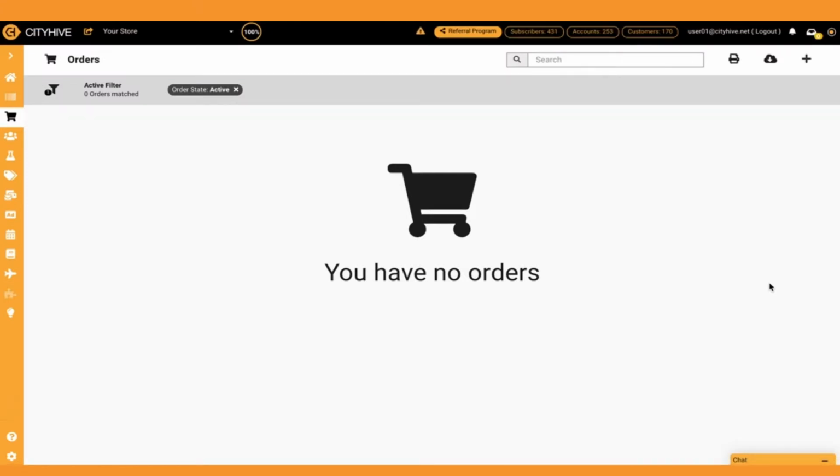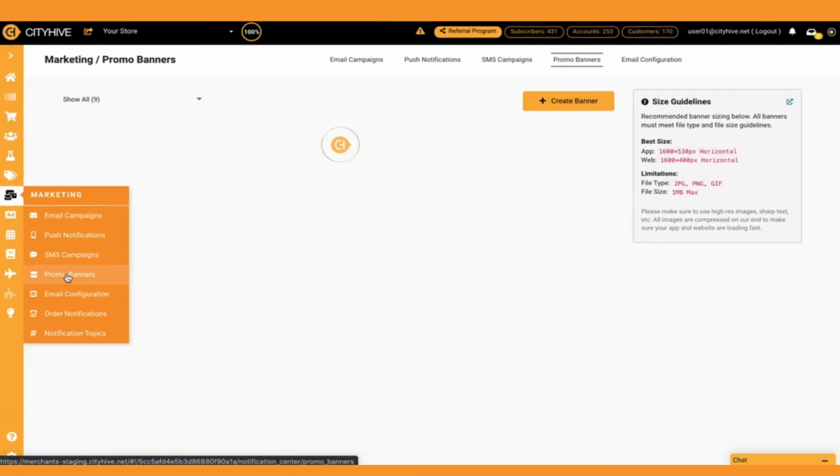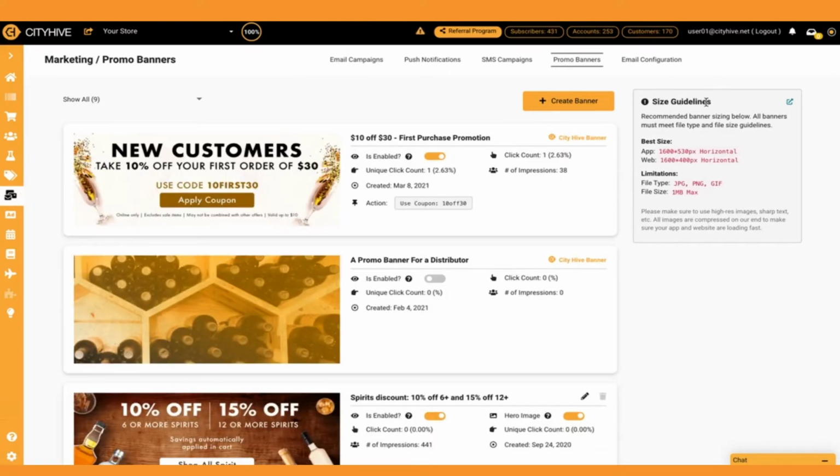Alrighty, so what we're going to go over today is how to add promo banners to your website and app. To get started, we'll head over to the marketing section and click on promo banners. And here, just to start off, you can see the best size guidelines.